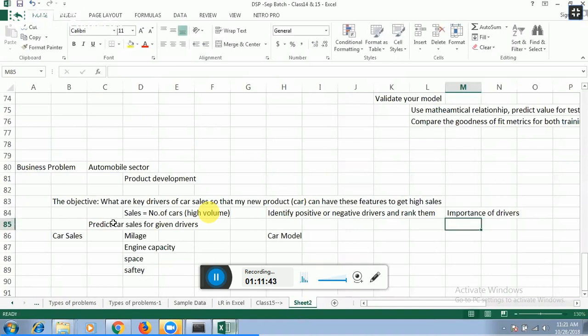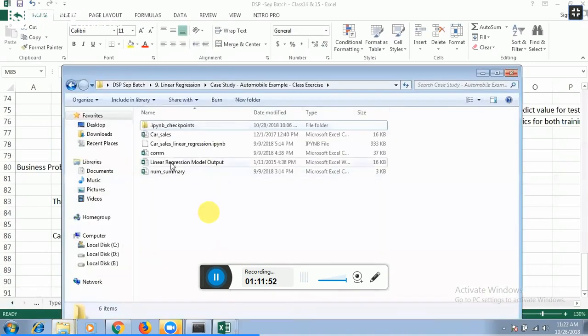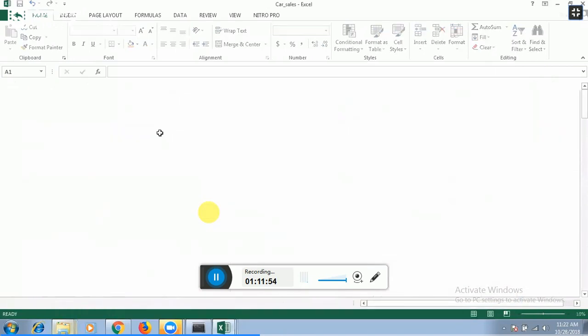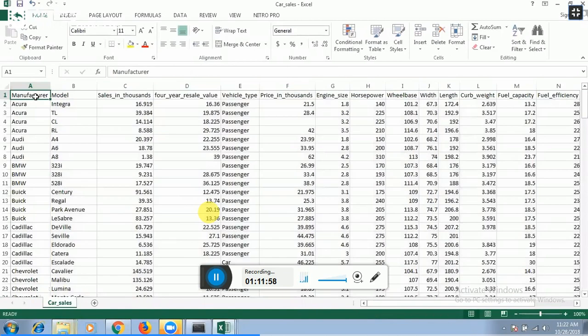So does this make sense? Is the business problem clear? Any questions? So I will show you the data set. The data set is something like this, guys. So manufacturer, model, sales in thousands.